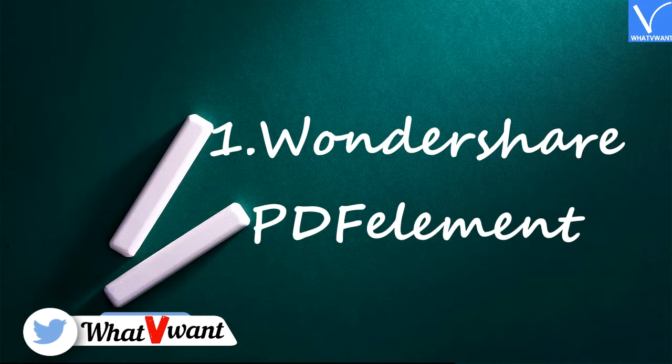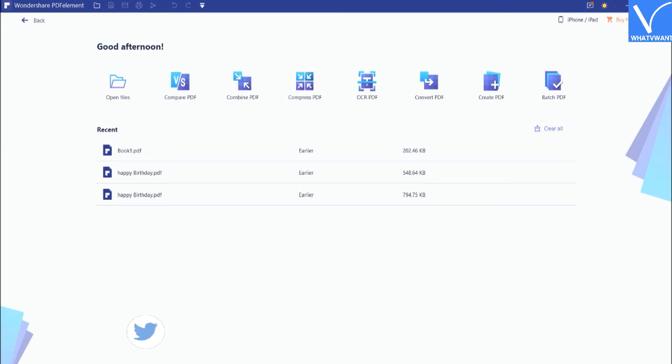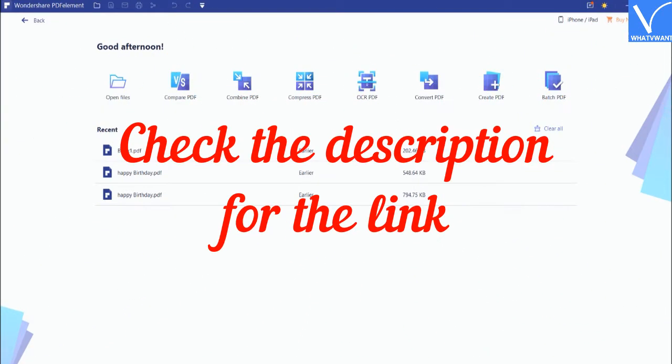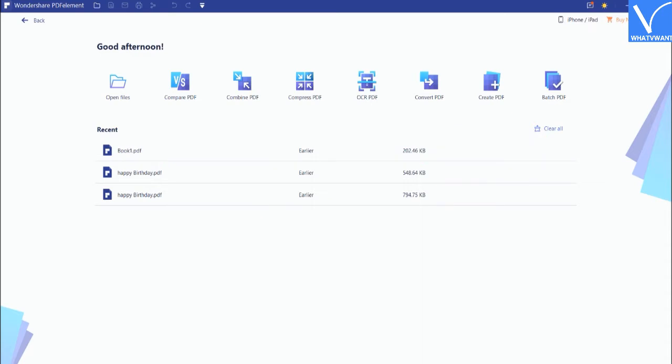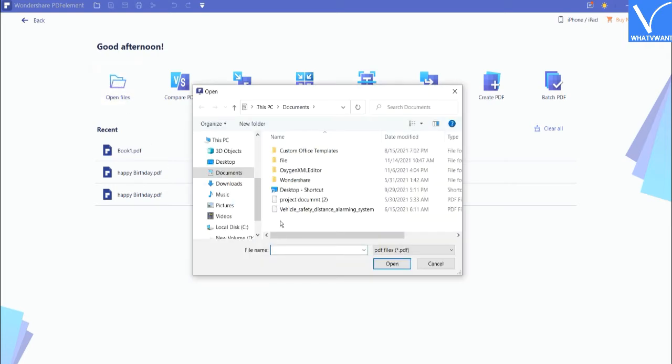Number 1. Wondershare PDFelement. Download and install Wondershare PDFelement from its official site. Check the description for the link. Launch the Wondershare PDFelement application. Click on the Open File option. An open window will appear on the screen. Navigate and select the PDF file that you want.